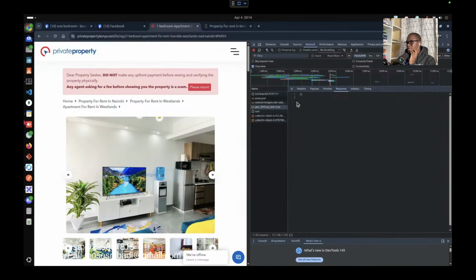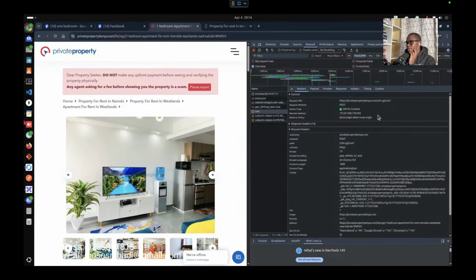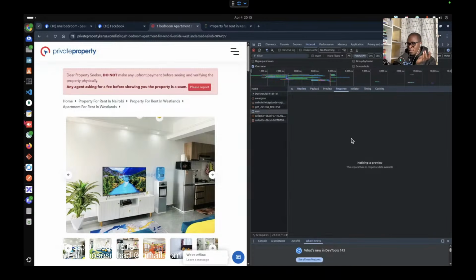We can go to the next request. This returned an empty response, and if you go to the headers, you can see it's a GET request, and it was sending to this endpoint. We can go to the next. It's a POST request. This is a POST, not a GET. And what are we posting? Let's look at the payload. If we go to the response, there's nothing. So we are not really sending any payload with that POST request.